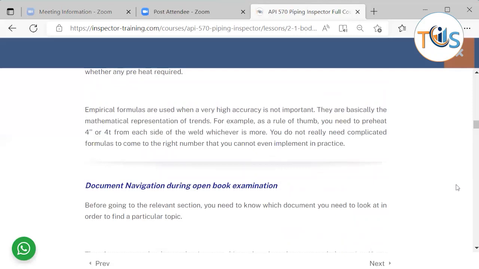So in a nutshell, empirical formulas are used when very high accuracy is not important. For example, for preheat, most of the recommended practices say 4 inches or 40 mm from each side of the weld, whichever is more. So you do not really need complicated formulas to come to the absolute right number.